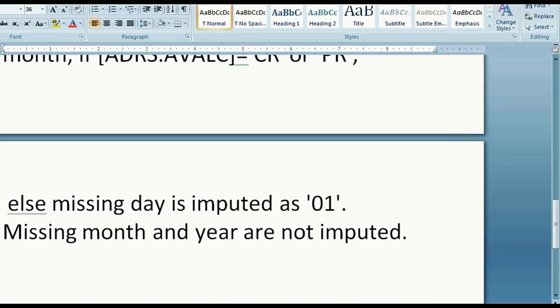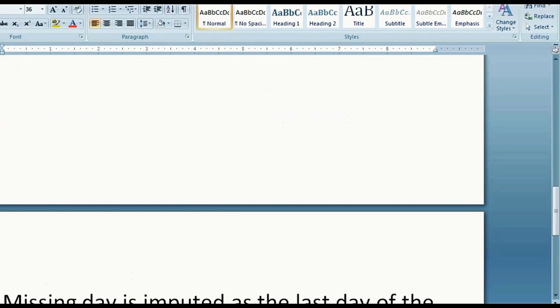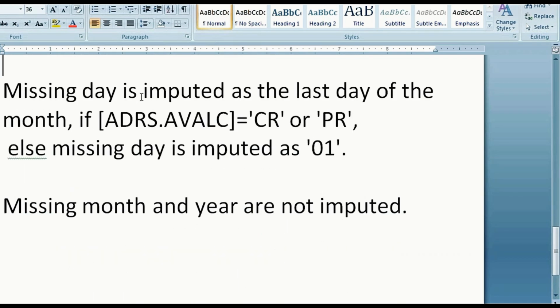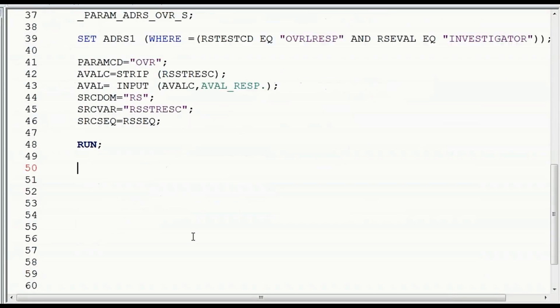So I'll show you. Missing day is imputed as the last day of the month if ADRS AVALC equals CR or PR, otherwise 01. Otherwise nothing is imputed. So only when the day is missing, and the AVALC is CR or PR, we have to fill the last day. Otherwise we have to fill the first day. Otherwise we can ignore. Okay, so how to write this one?